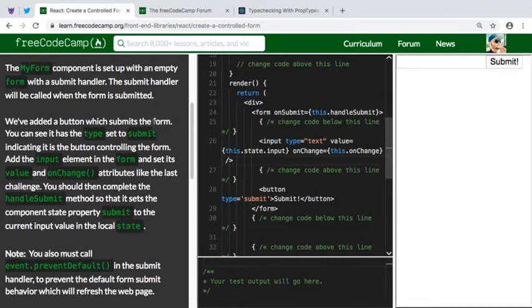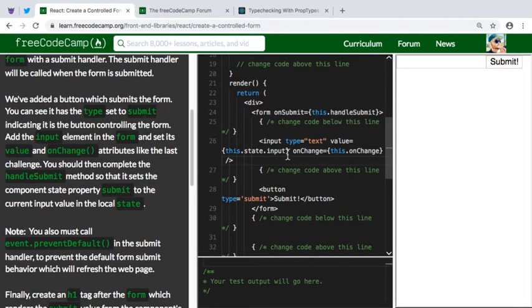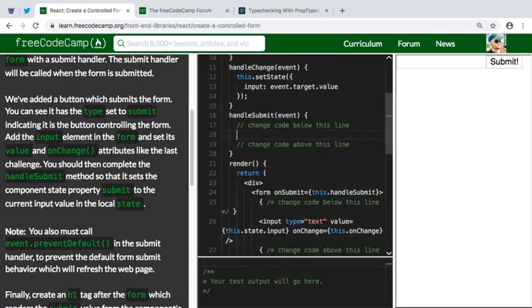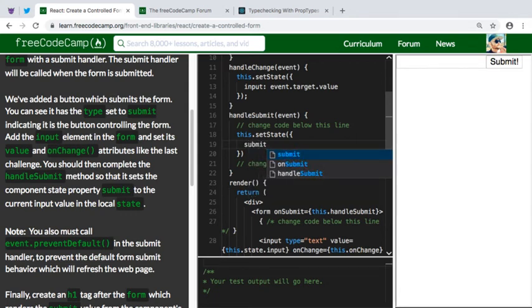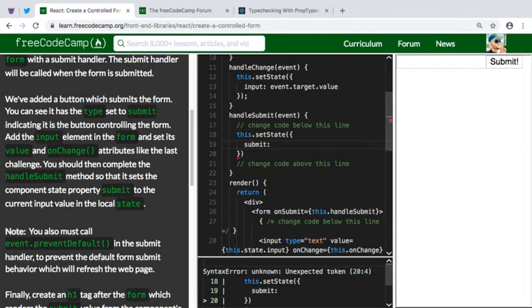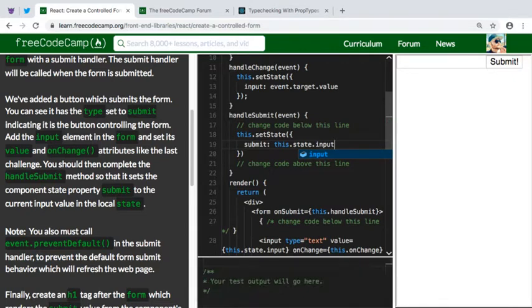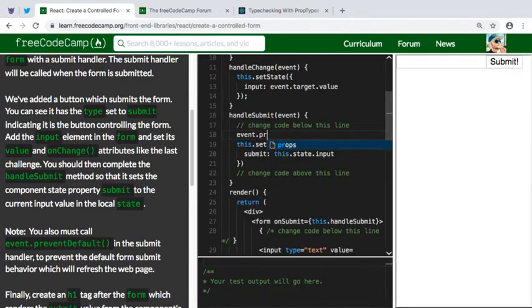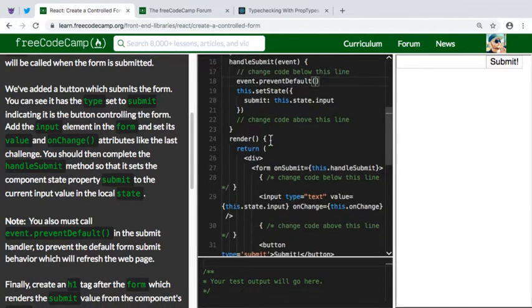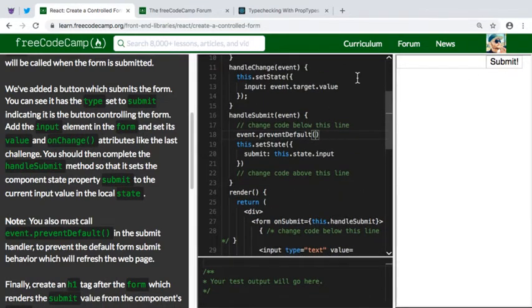Should then complete the handle submit method so that it sets the component state property submit to the current input value in the local state. So this setState, we're updating the submit value. The current input value on the local state. So we want this.state.input. We also need to use event.preventDefault, and that prevents the button from refreshing the page.